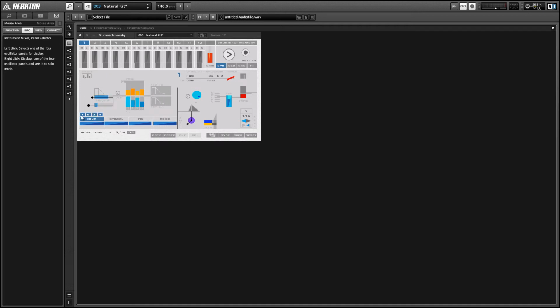So at the top of each of these engines, we have a number of oscillators that we can turn on and off just by pressing on their buttons. And you can hear how the sound changes.